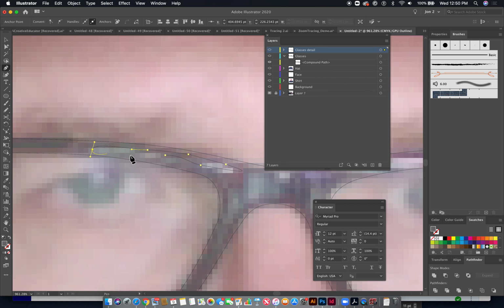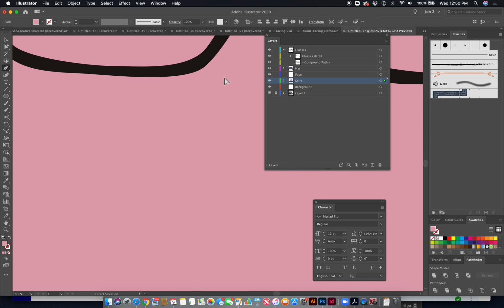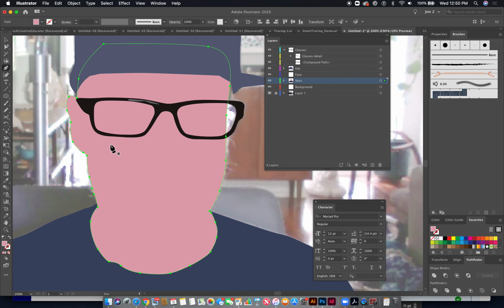So we'll go through here and draw out the rest of this shape. Not quite sure what happened there. Anyway, we'll put this back into the glasses layer. So now it's operating as a sublayer. And you can see you could go in and add more detail into there. And you could add detail into the hat layer, and you could add detail into the face layer.